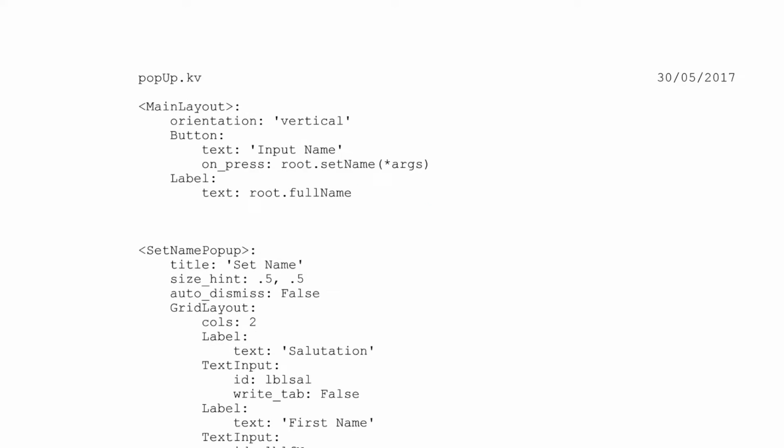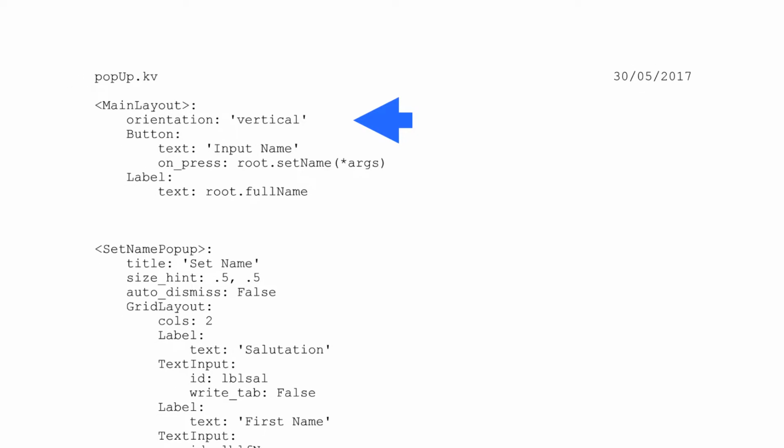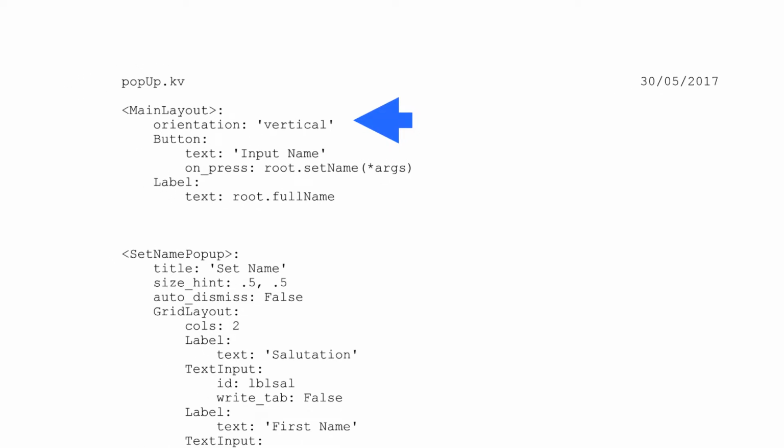Okay, now we're in the Kivy file, and the main layout is a box layout, and you can see that it has an orientation that's vertical. And it has a button, and it has a label. On press, the button runs that function that we were talking about a second ago, the setName function, and all that does is open the pop-up, and it has a label on it, which is referenced from that string property. And you can see that there, full name.